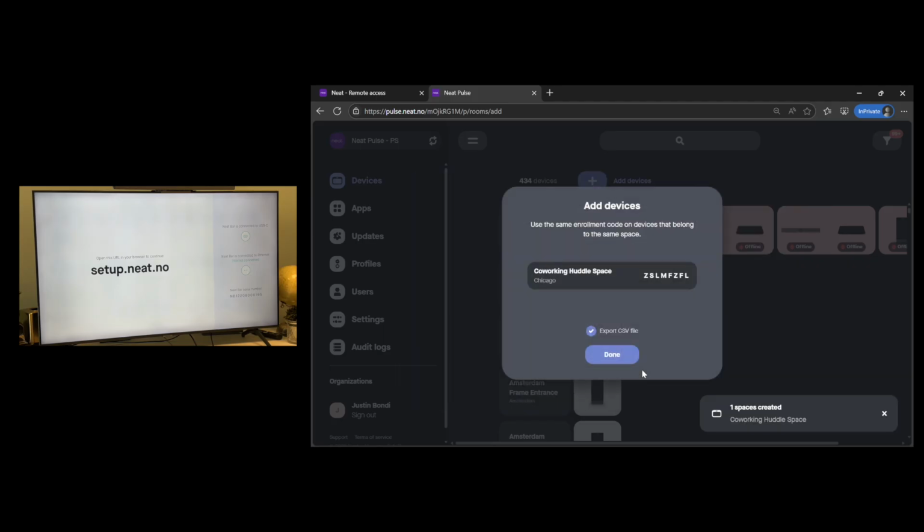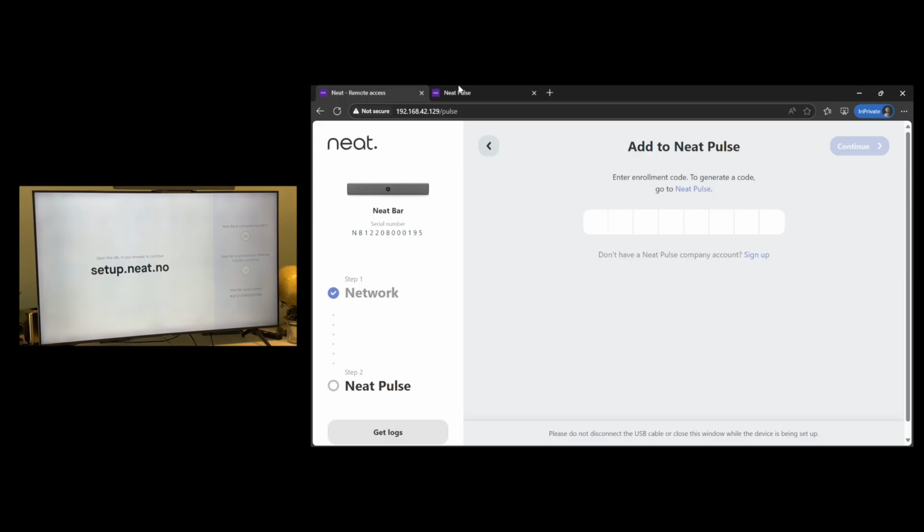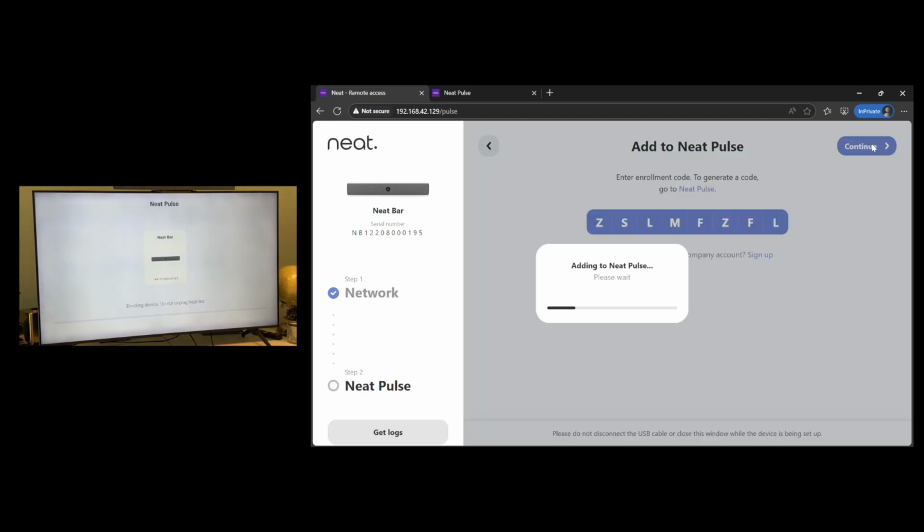Now what happens is I get my co-working huddle space enrollment code right here. So all I have to do is just copy this to my clipboard like that, go back to my sign-in screen on my bar, paste that in there, and hit continue. So now what you're going to see is that the device is enrolling to Pulse, and that'll just take a few minutes.